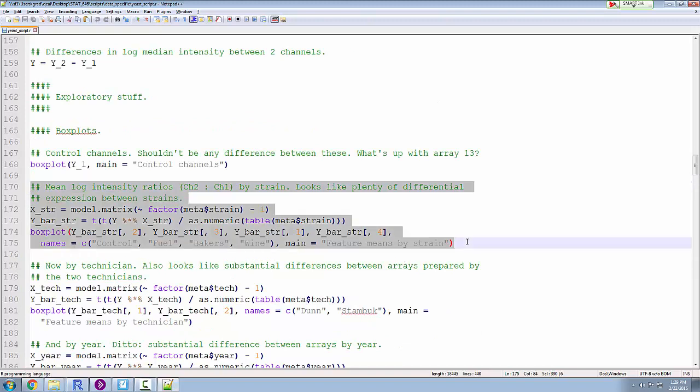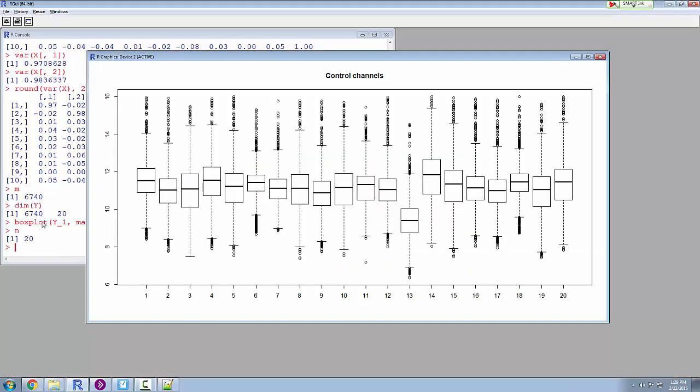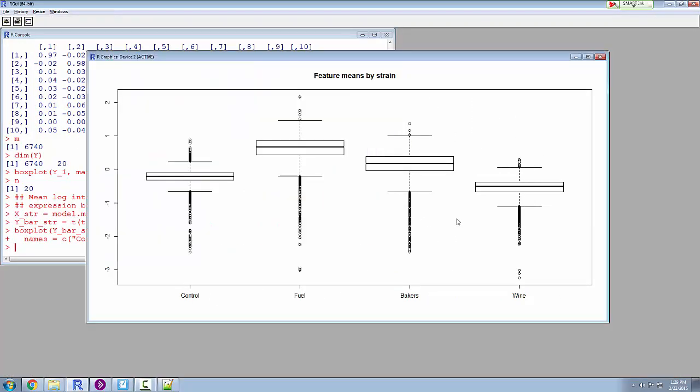This picture, I'll just make it real quick and tell you what it is. These are means by strain. So of all the control strain arrays, go get their numbers, get all the numbers for the fuel strain, for the baker's strain, and the wine strain. So roughly speaking, you see there are differences between the strains. In a global way, this is not feature by feature, this is across all the features. The fuel strain box is quite a bit higher than that for the control box, for example. So there is some structure in the data. There are differences between the strains, for sure.